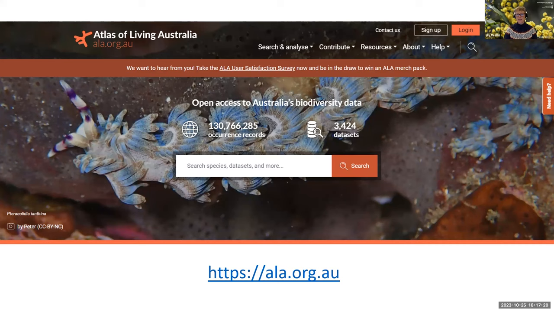But I thought that I wouldn't talk to you about the bit of the Atlas which shows the data aggregation, where you can search the individual occurrence records. Instead, what I'd talk to you about today is what we often refer to as the species pages, but they are actually taxon pages, because we have pages for every level of the hierarchy within the taxonomic backbone. But first, I thought we'd start with a quiz.